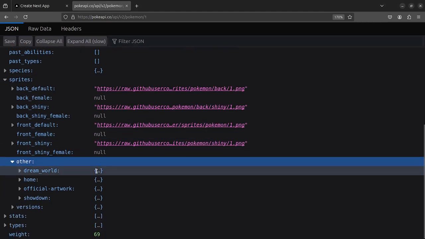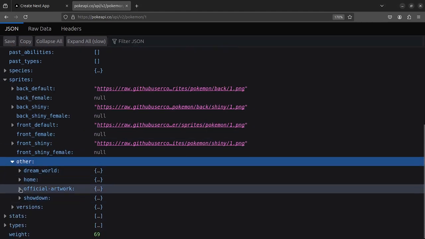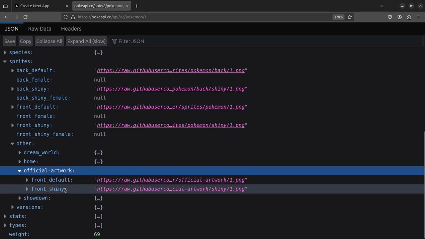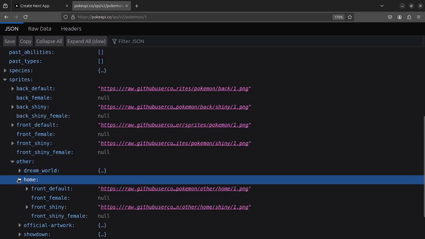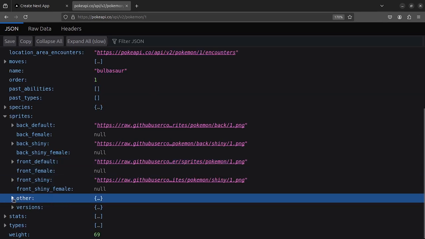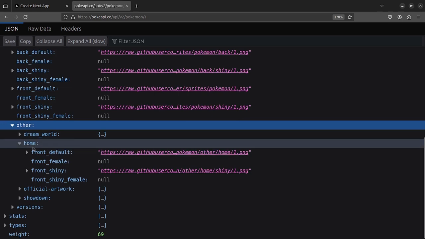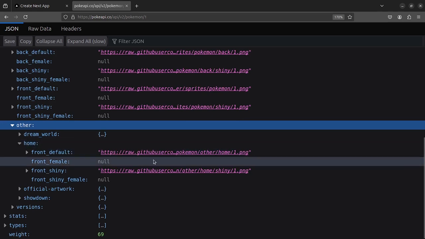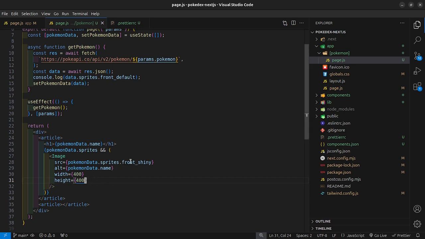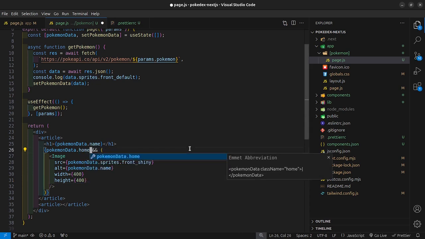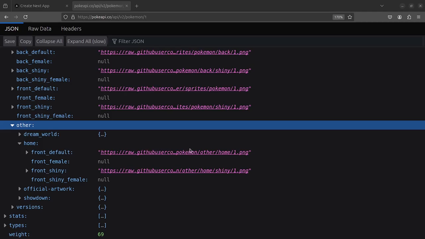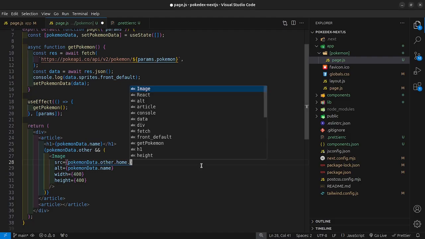Let's see, is there a way that we can get other images? Official artwork. Oh no, this is going to give us an issue because this is going to register as a minus. So official artwork, front shiny. Home. Let's go inside this other. Other is an object. So let's go inside other, and then let's get the home, and then let's get the front default. Let's see if that is going to work. So this is no longer dot sprites, this should now say dot other dot home, because we're going inside the other and then home, and then front underscore default. And then we can remove this console log.